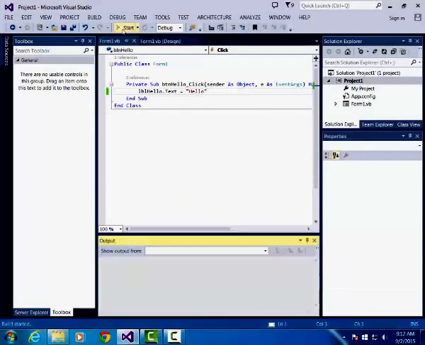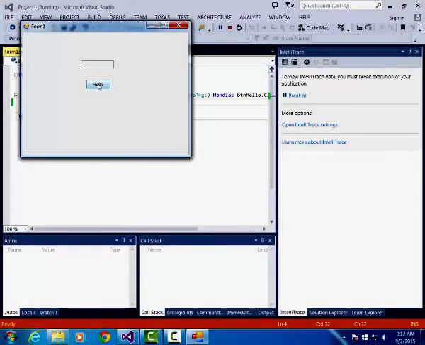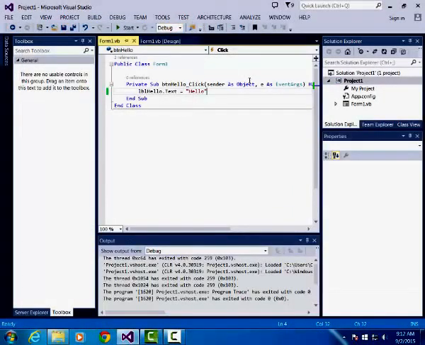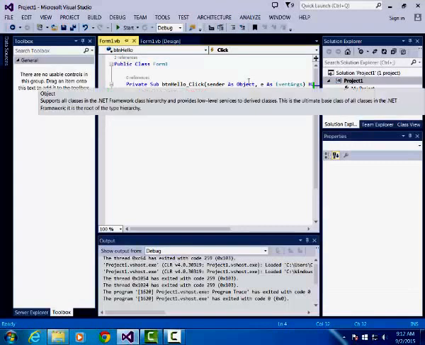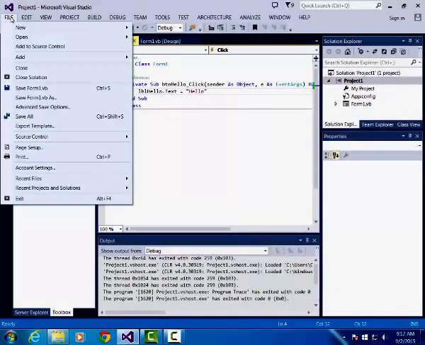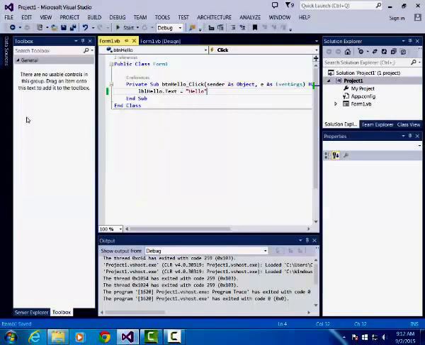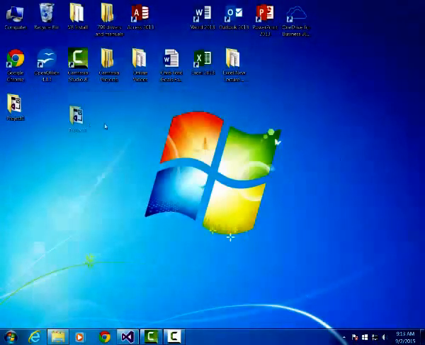At this point, I'm going to run this. I click, and it works. Now, it's a real simple little program, but it is working. I want to save this, so I'm going to click File, Save All. It should be going to my desktop, and it should be creating a project folder called Project 1. If I go here, I see it.